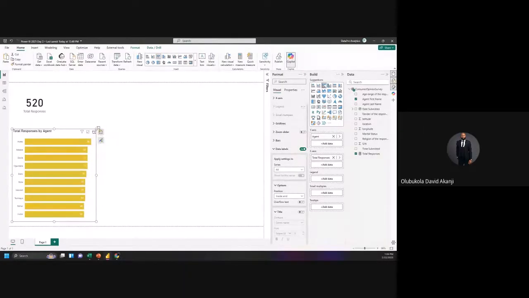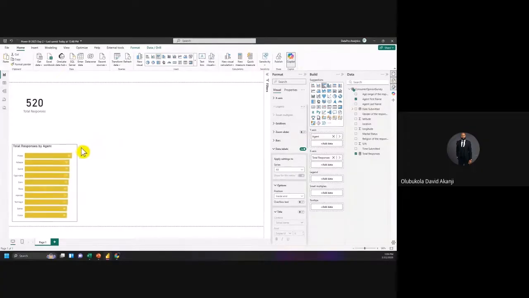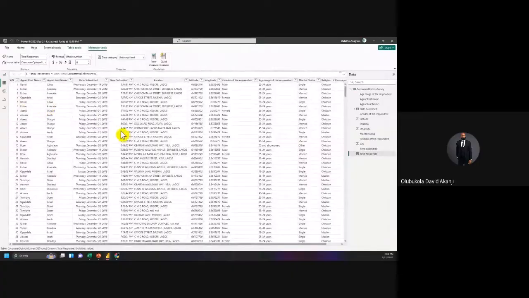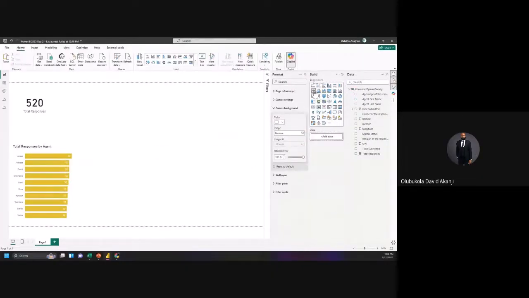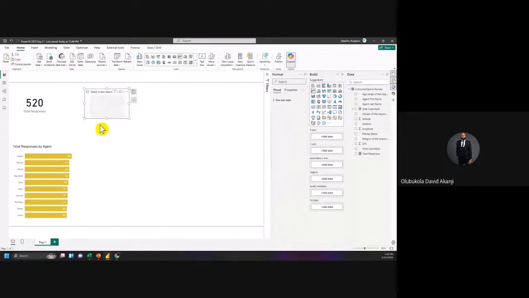So we have achieved this. Let's leave this one like this for now and go back to our report. We want to know the trend by submission date, the date they submitted the data. So we want to use a line chart for that. Let me click on line chart. I want to know the trend of how the data was submitted.